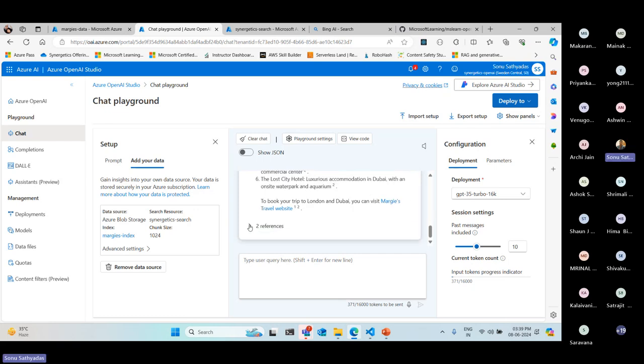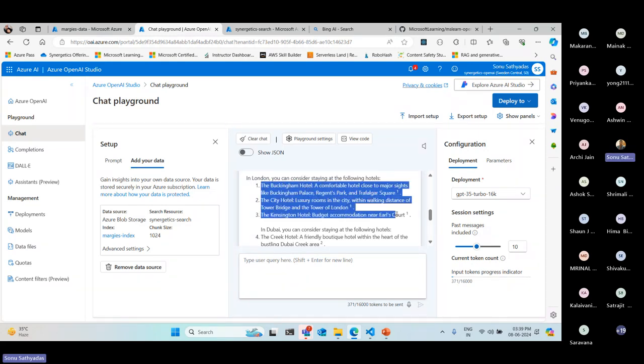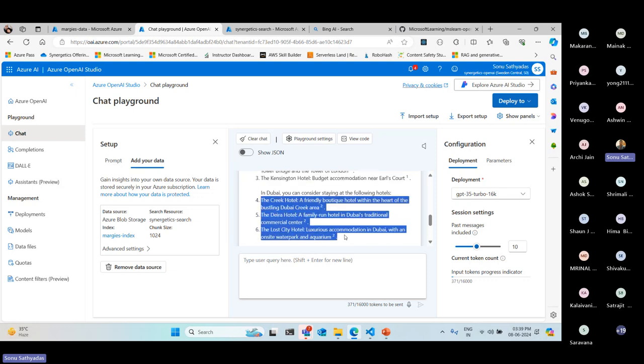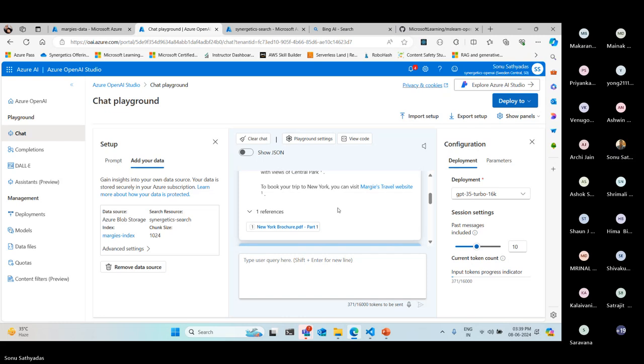See, it is using two documents as the grounding content, because when it does the similarity search, it identifies that we have asked something about London, and also we have asked something about Dubai, right? So it provides the information from both, and you can see it is giving these document names as the references, right? So that is what using custom data as the grounding content means.